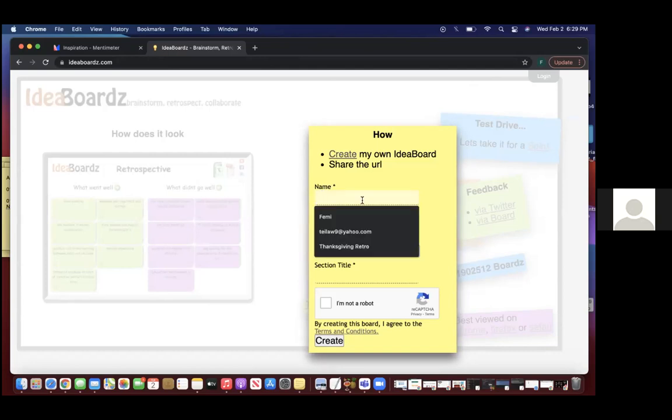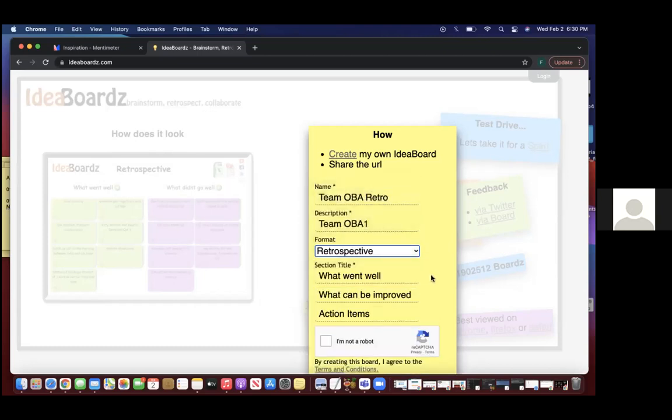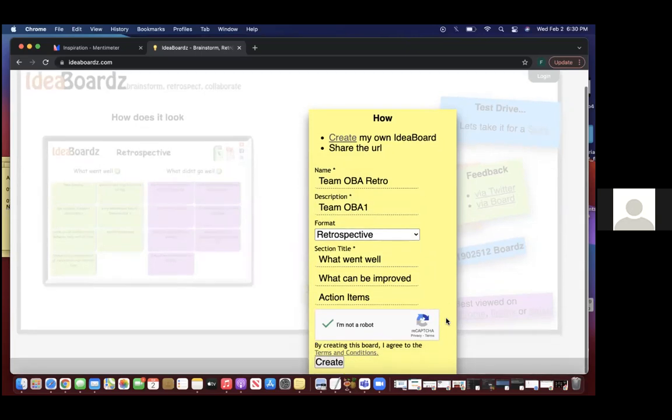We're going to call this Retro. And then this board actually comes with pre-written ideas for retro. You can use any of these and you could create yours. We're going to use the regular one that we all know as retro. So we see it has already generated what you need: what went well, what can we improve upon, and what are the action items. You click that you're not a robot and then you just create.